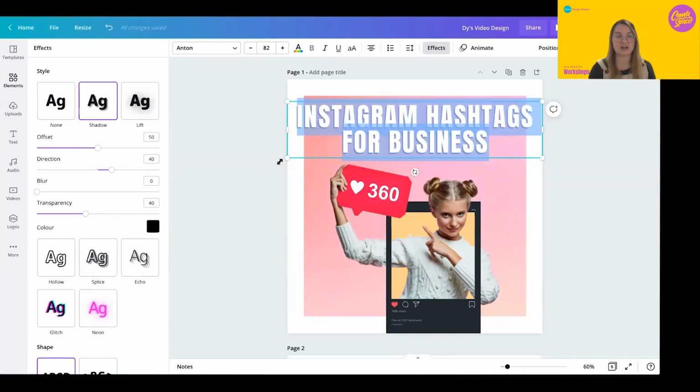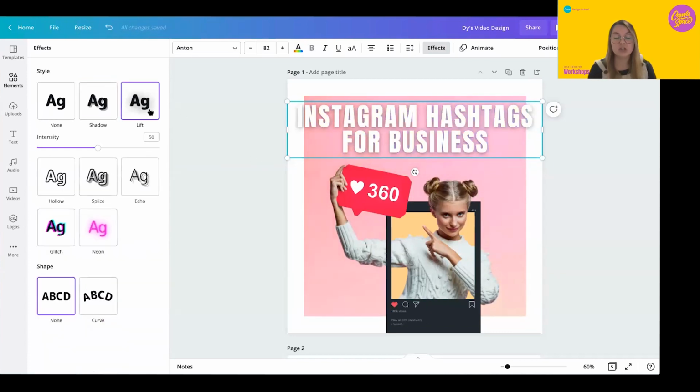It separates it from the background a little bit, but the shadow itself is a little bit harsh. It's quite hard. So I'm going to try lift instead. You can see that it gives it the same sort of lift from the background, but it's a very, very soft effect. So it's just this really subtle sort of border around each of the letters. You might not immediately understand why it's popping out of the background, but subliminally you'll understand that it is separated. And I think that that's a really nice way to lift it out.